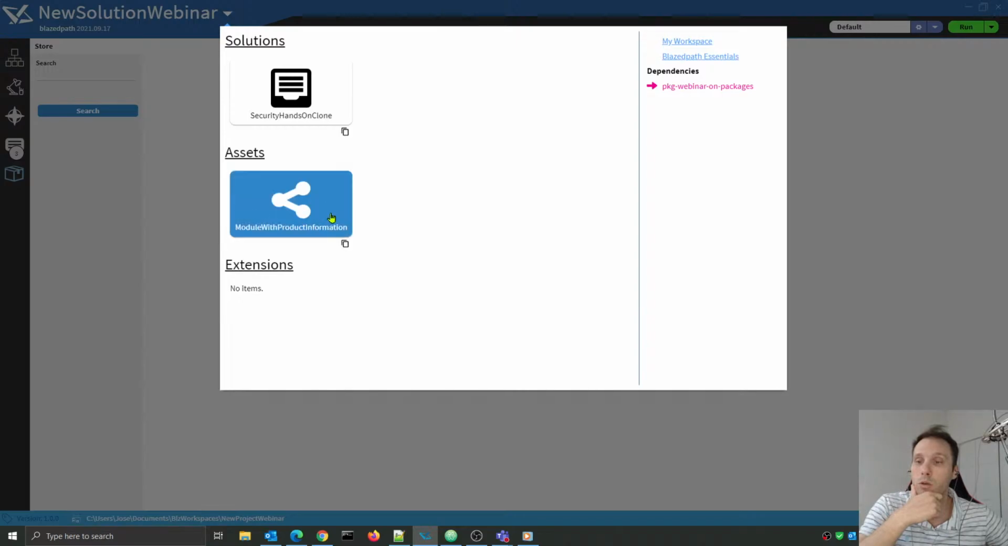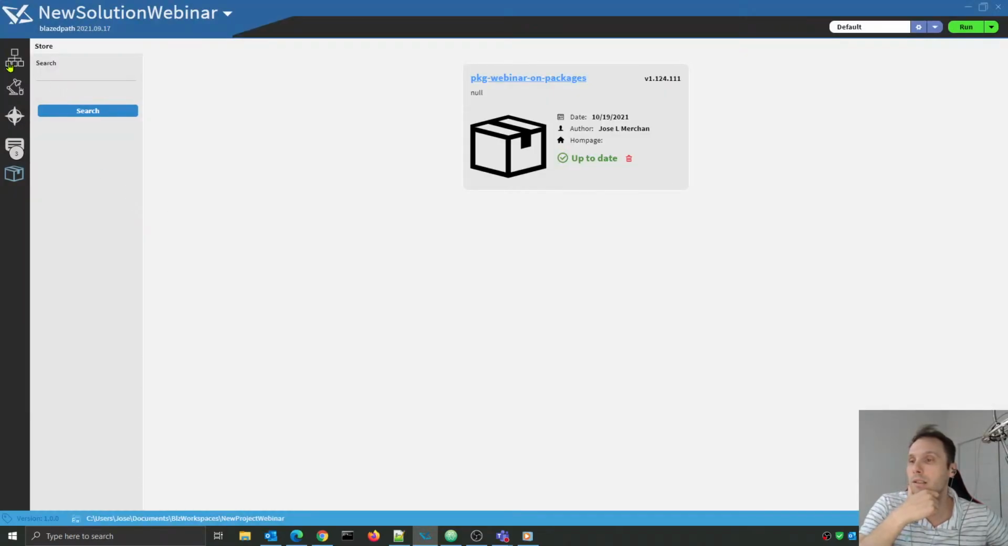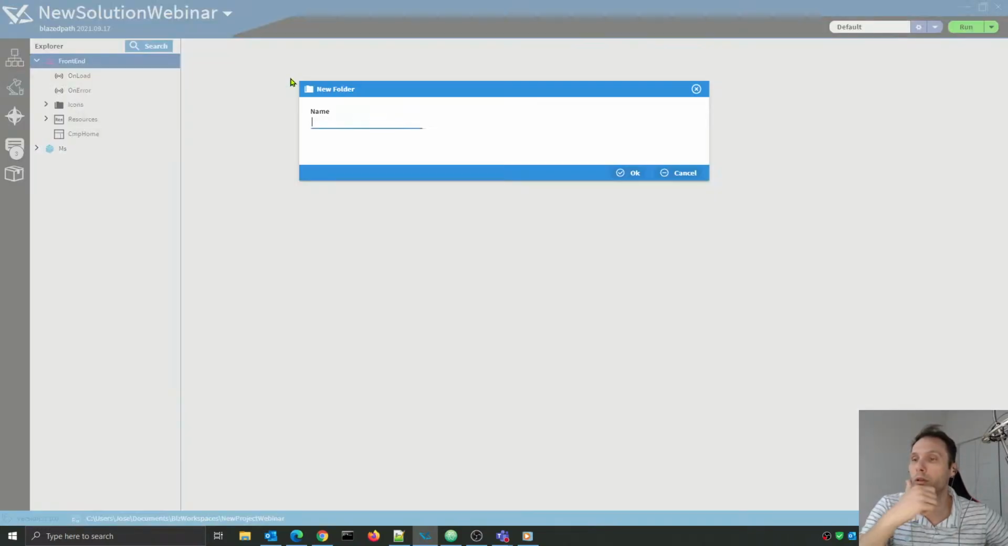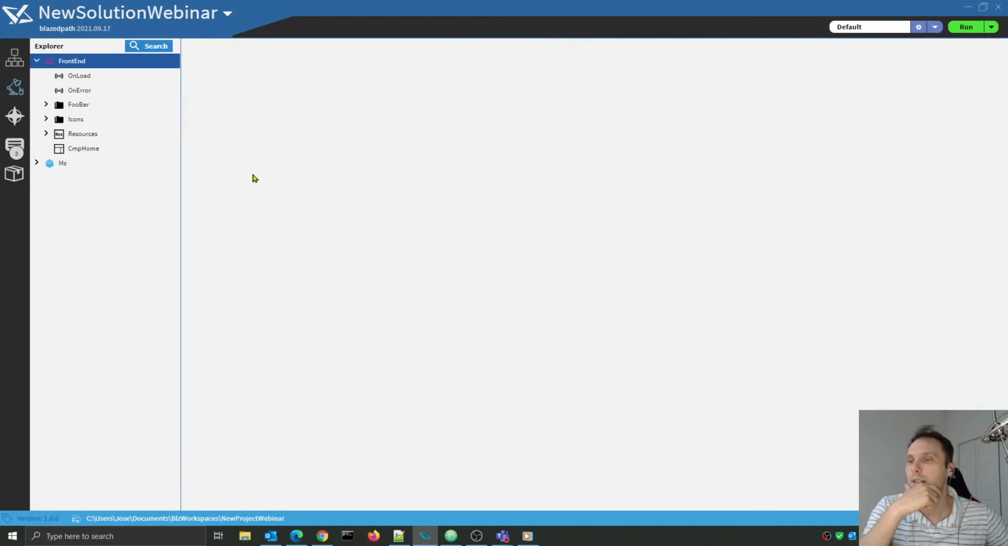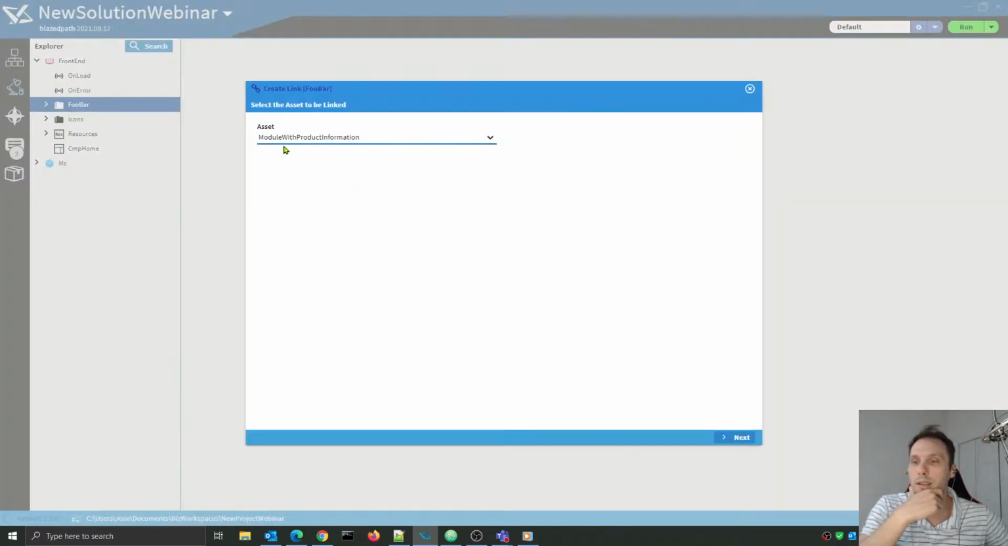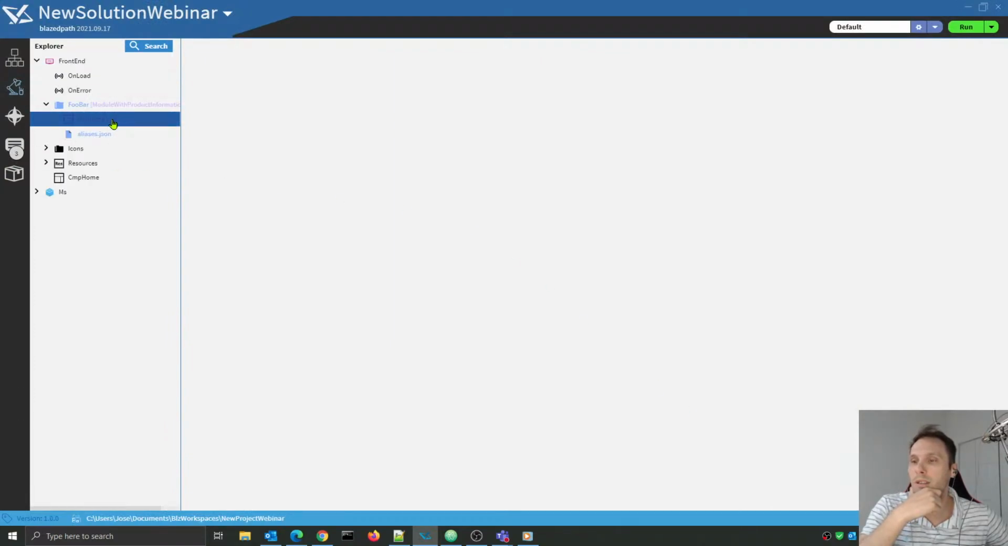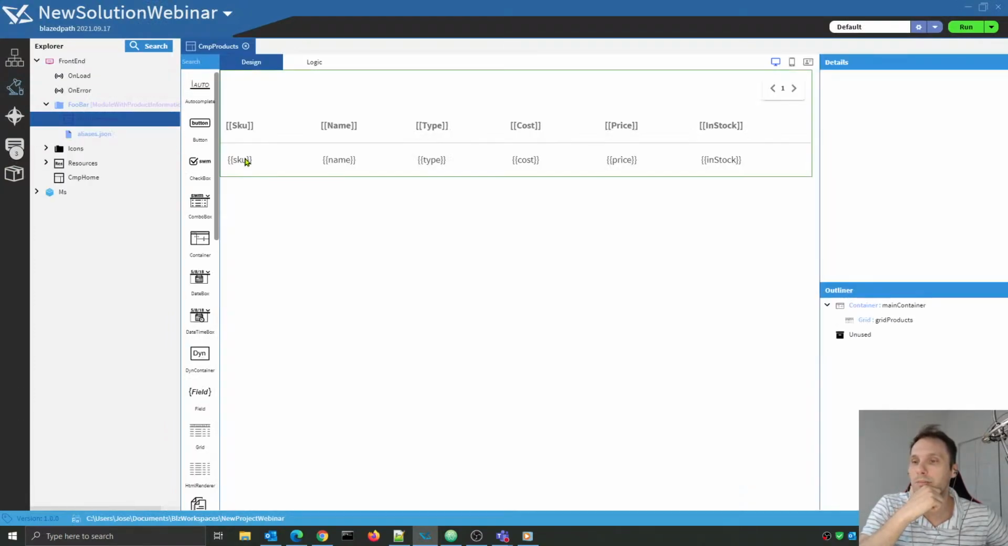So basically, the way to reutilize this asset is we go to the Explorer and we are going to link that asset to a folder. I'm just going to call it folder name or foobar, and right click, create link to my asset. This is the asset I created for the package. Click on OK, click on finish, and that basically imports the UI component I've been working on.